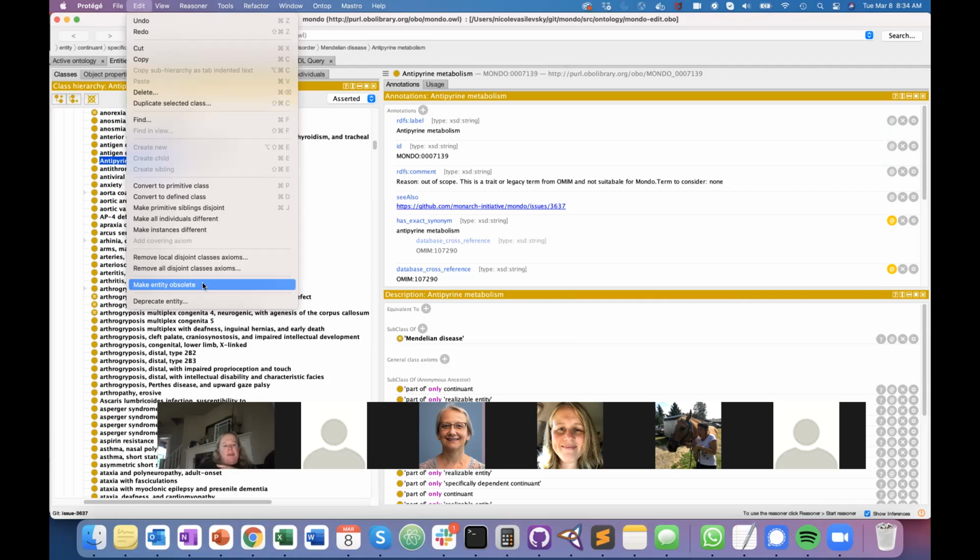And Sabrina's question about the difference between obsolete and deprecate is a good question. Protege has these two options here. I always use the Make Entity Obsolete, even though it does use obsolete and deprecate kind of synonymously, because if you hover over this, a little tooltip comes up that says it deprecates the selected entity and removes the defining axioms. And then the deprecate entity just deprecates, so I guess it doesn't remove anything. I always use this Make Entity Obsolete.